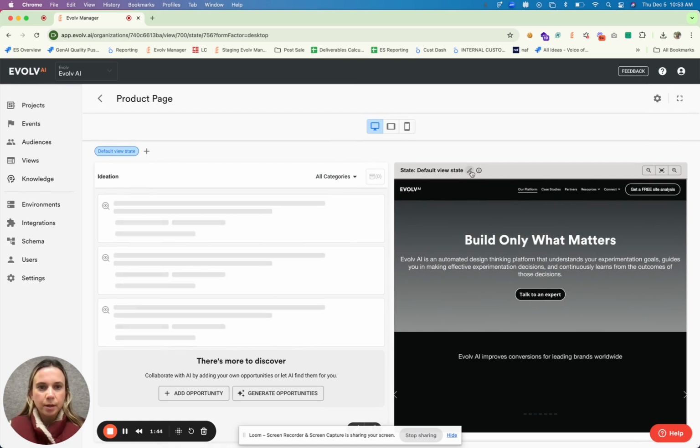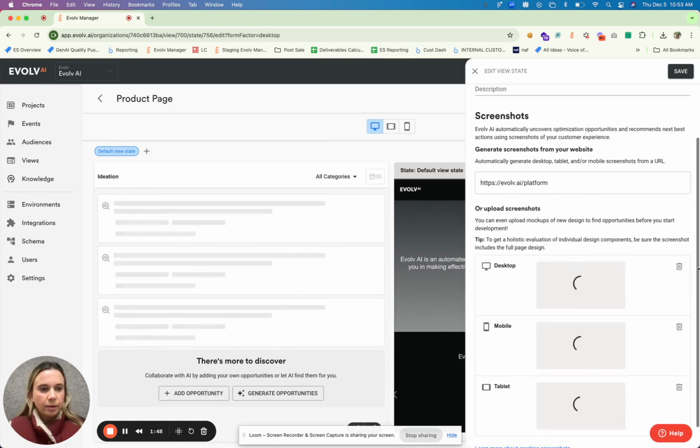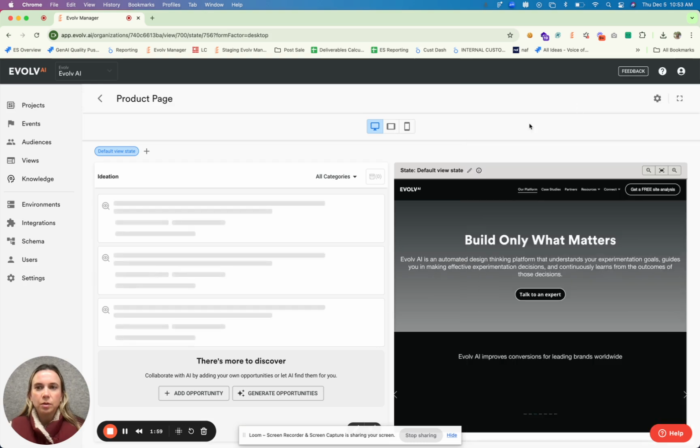button within the view state, delete what's there for each device, and then upload the screenshot. Go ahead and exit, and we will wait for our recommendations to come through.